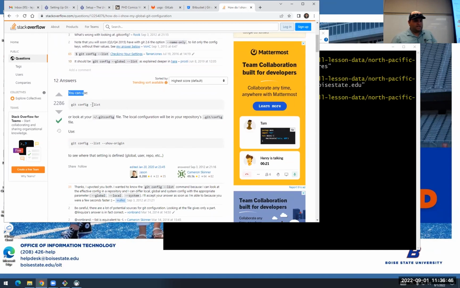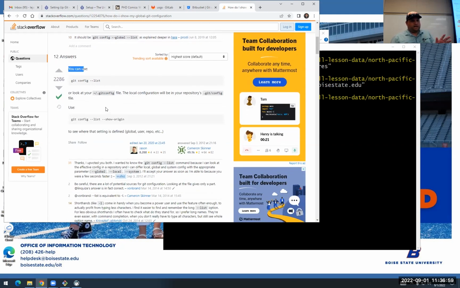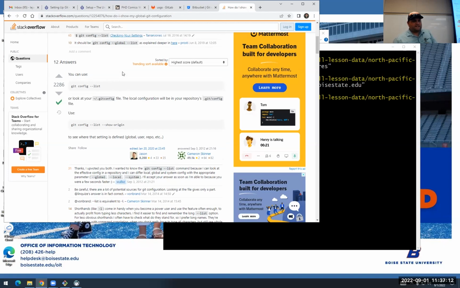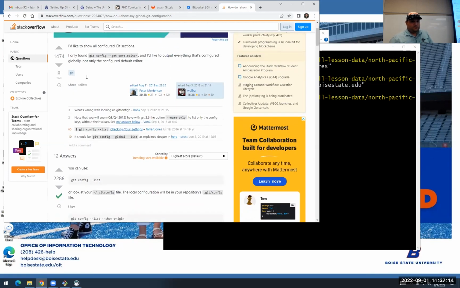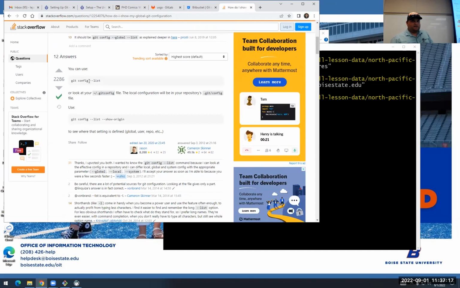git config --list, or look at your ~/.gitconfig file. The local configuration will be in your repository. Okay. All right. So there's a lot there, but I want you to note one thing here. And that's this green check. This green check means that whoever asked this question tried what this person suggested, and it worked. And so they came back to Stack Overflow and said, yes, this worked for me.